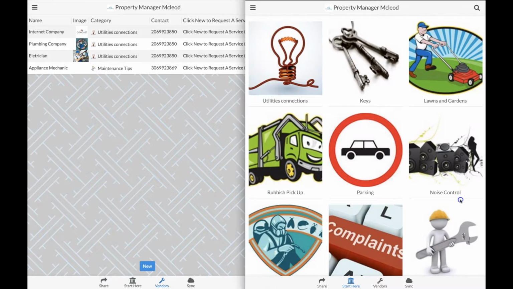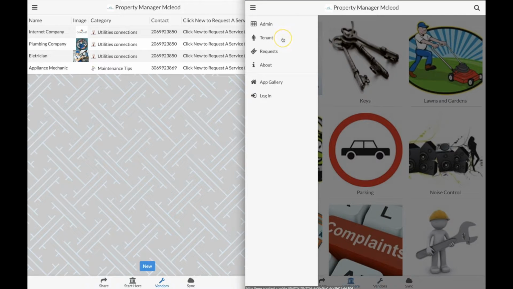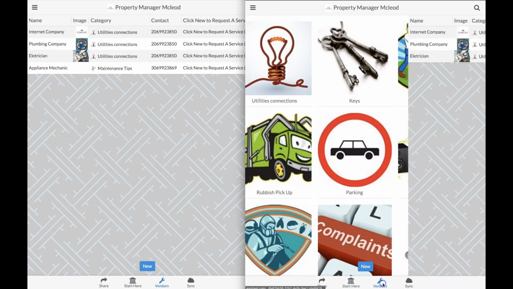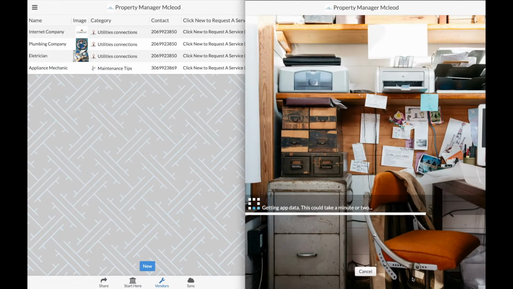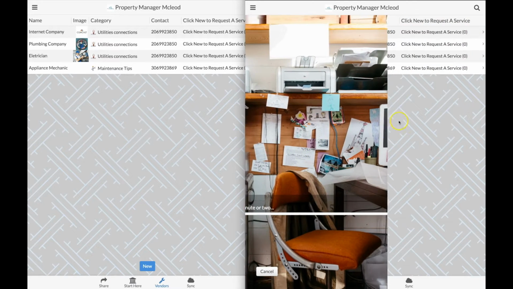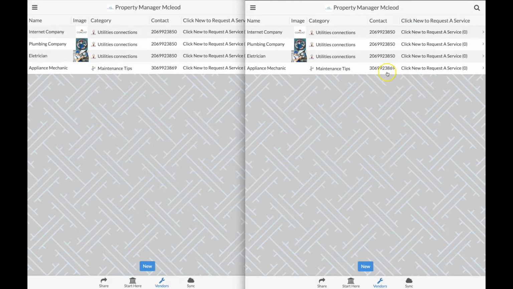Now for the user version, we will not allow the users to have access to vendors. This button will disappear after we have added all the vendors we can. Now you can see that we have the appliance mechanic over here, but once we sync this application, it will bring up the new appliance mechanic right here. But like I mentioned, this is the user version, and when we have added all the vendors available, they won't be able to edit the vendors.